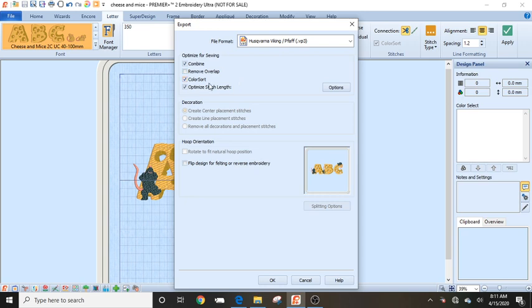I do want to do a color sort, because for each letter I have 2 colors and for each mouse I have 2 colors. That means I have 12 colors on here right now and I want to get down to 4, so 2 for the mice, 2 for the alphabet. And I do want to optimize my stitches. I didn't really edit anything, but if something happened with me moving it around and it made something kind of funky, I want it to take care of it, basically.